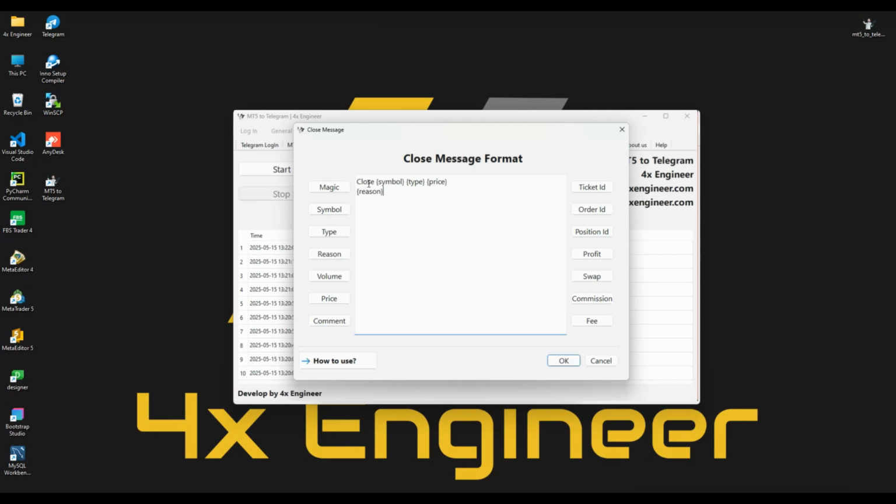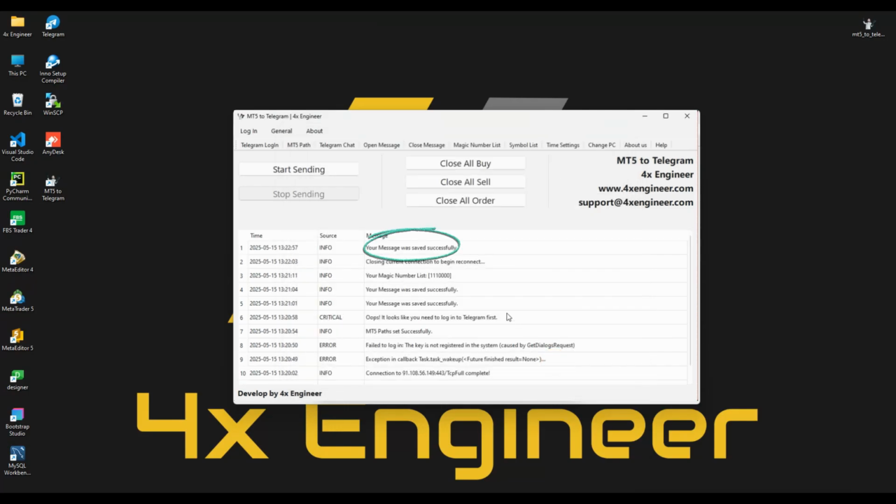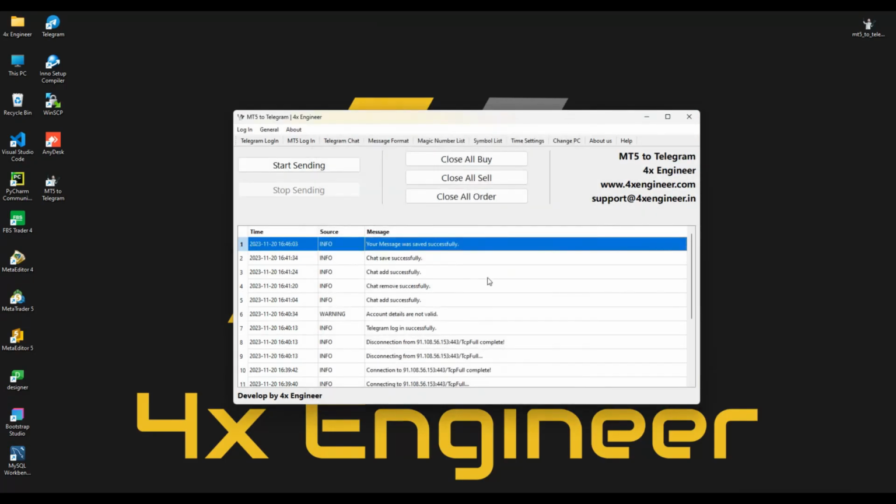Whenever a trade gets closed, I want the message to include just these things: keyword, close. The symbol where the trade was closed, type whether it was buy or sell, the close price, and the reason it was closed, like take profit, stop loss, or manual. Once you're done with these settings, just click OK and your message format will be saved. Now click on the Start Sending button.